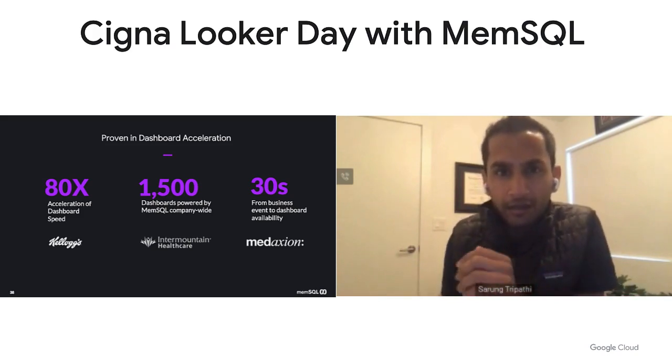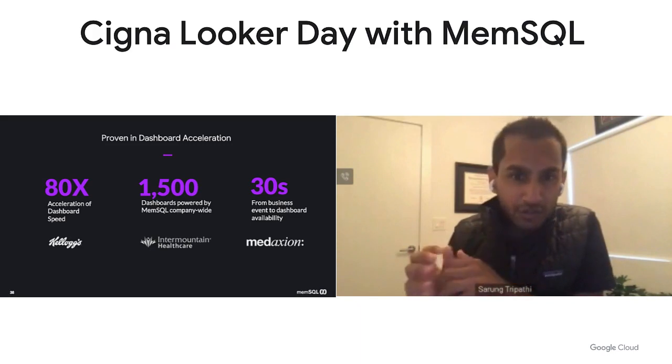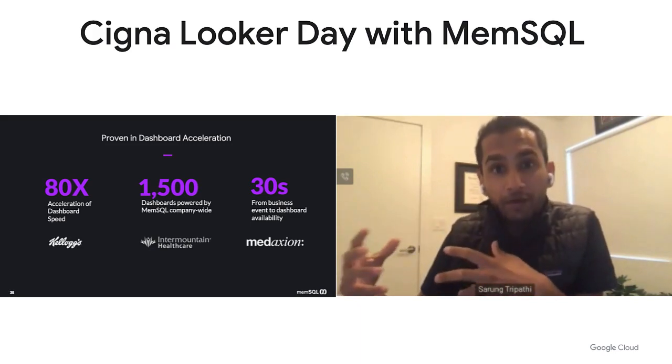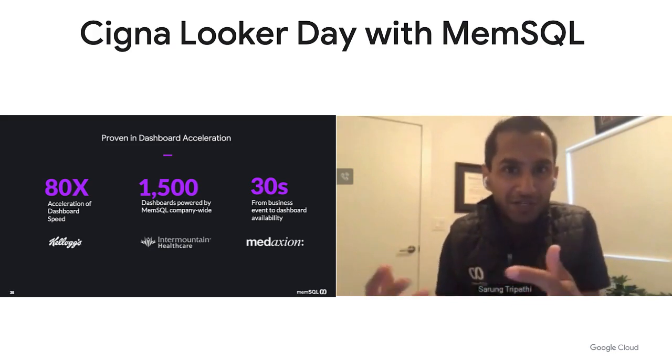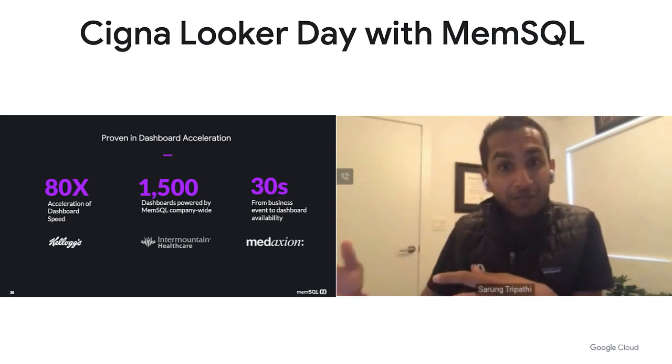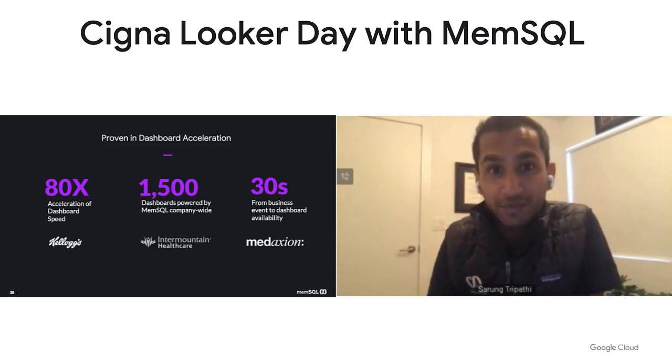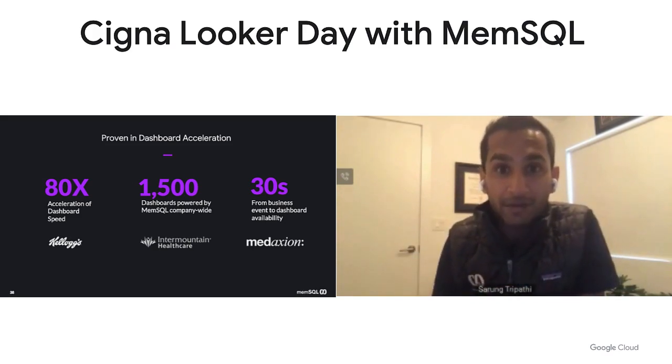Intermountain Healthcare, a small healthcare system in Utah, has 1,500 dashboards company-wide powered by MemSQL. And of course, for an organization as big as Cigna, that may not seem like a lot, but for small healthcare systems, that is a very large portion of their dashboarding technology that's powered by our database.